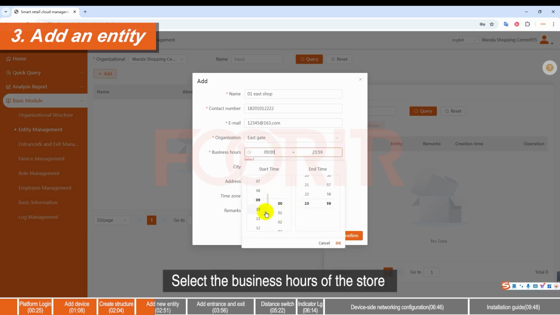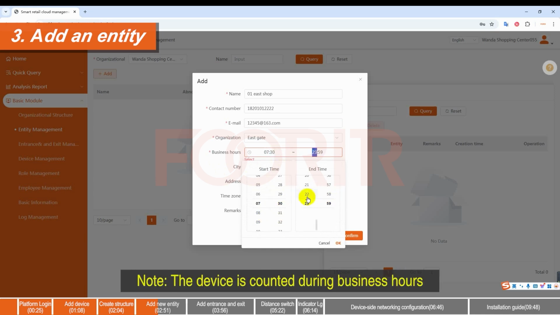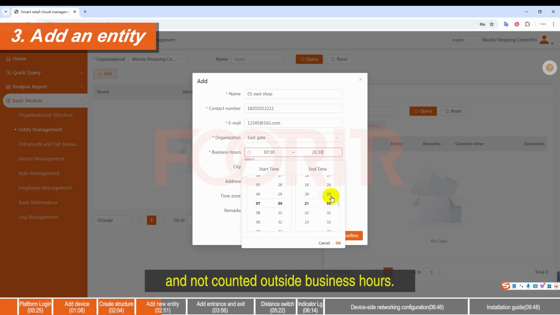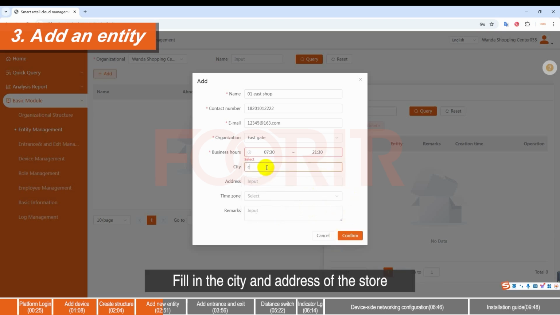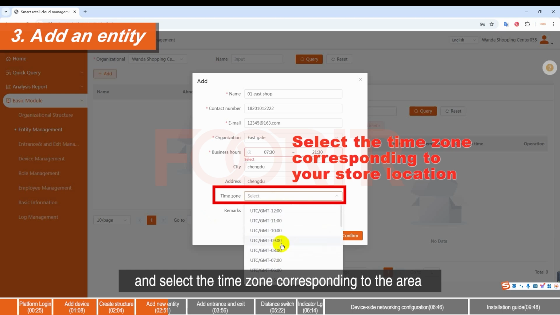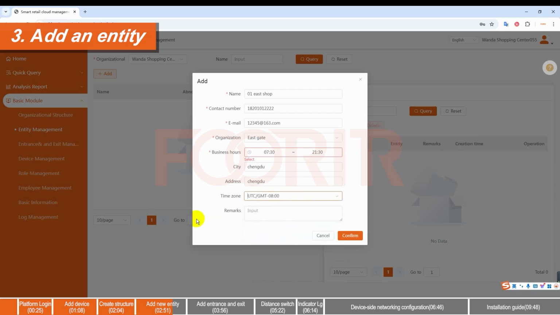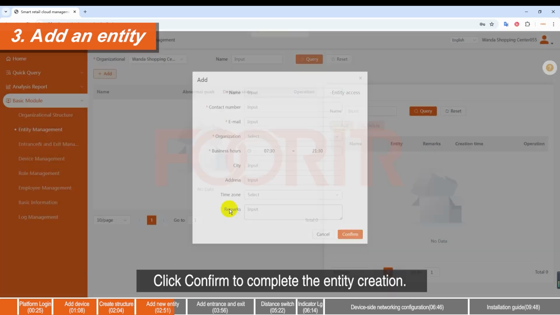Select the business hours of the store to synchronize the working hours of the device. Note, the device is counted during business hours, and not counted outside business hours. Fill in the city and address of the store, and select the time zone corresponding to the area where the store equipment is located to synchronize the device time. Click Confirm to complete the entity creation.